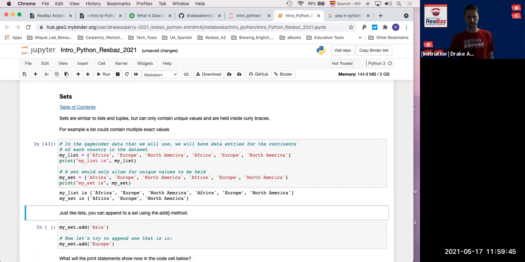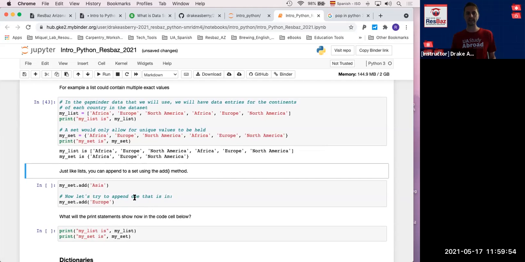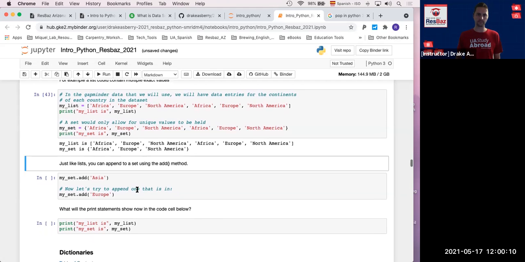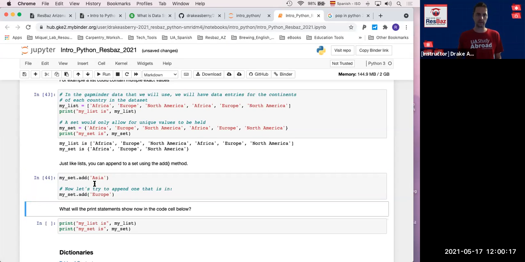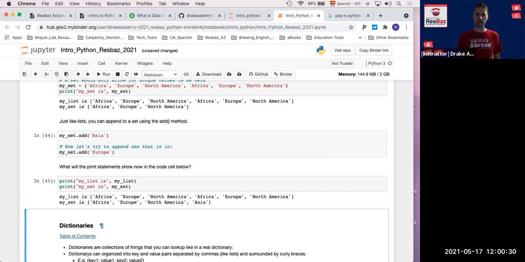So let's take a look. And sure enough, our output matches what we expected. So sets, like lists, are mutable, so we can add, okay? But notice that the method is different, okay? With a list, we use append. With a set, we use add. So if we run this, we've added Asia and we've added Europe, okay? And so by adding Europe to our set, it's not going to print because it was already there.